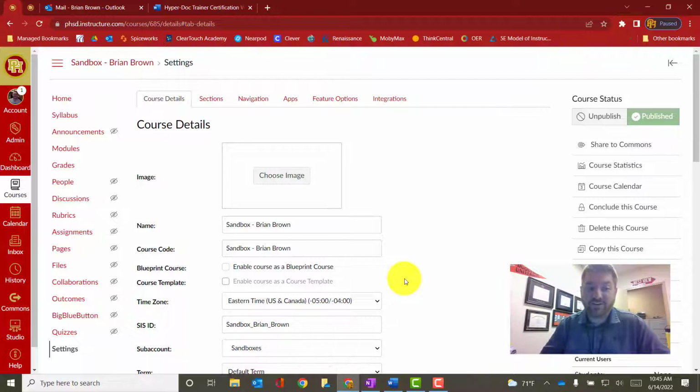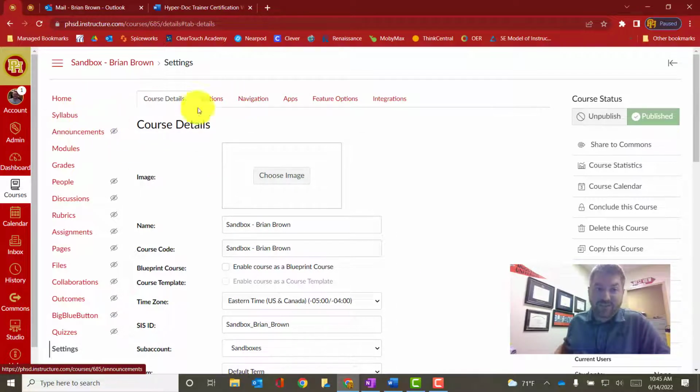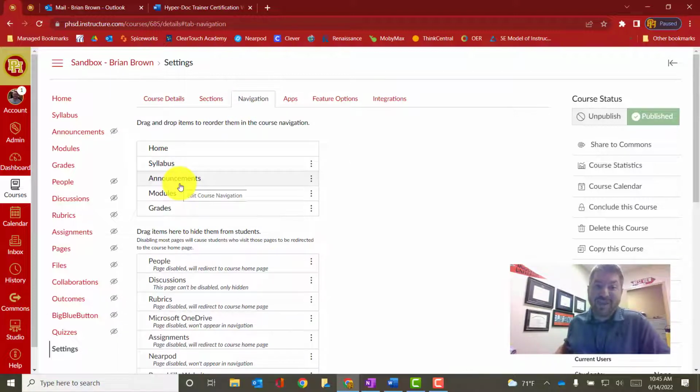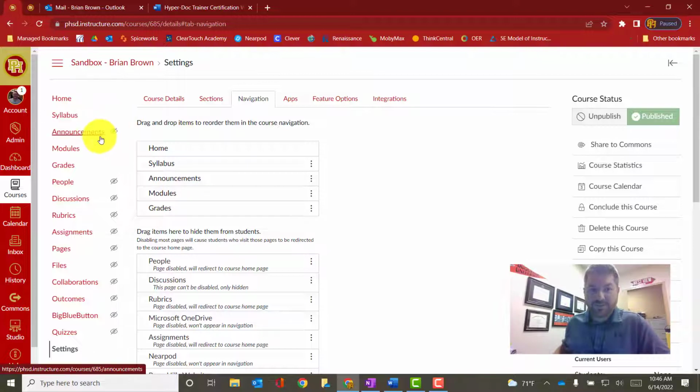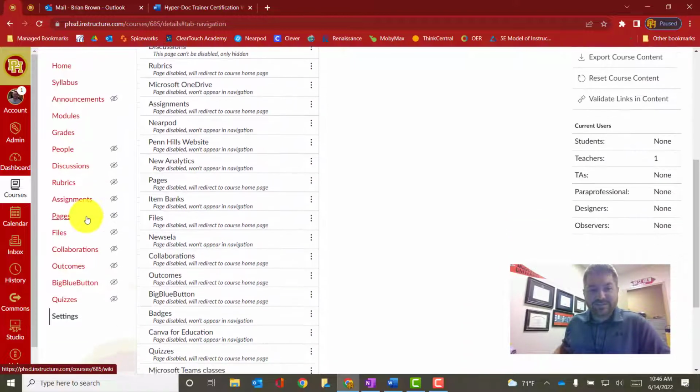One of the things you're going to notice on the left-hand side is that if I look in navigation, I made announcements visible to students, but for some reason, there's an eyeball with a slash through it. The reason is that I haven't posted any announcements yet. If there's no content in the section, that section is automatically hidden from students. So once I post my first announcement, that section will become visible to our students. Just a little tip there.